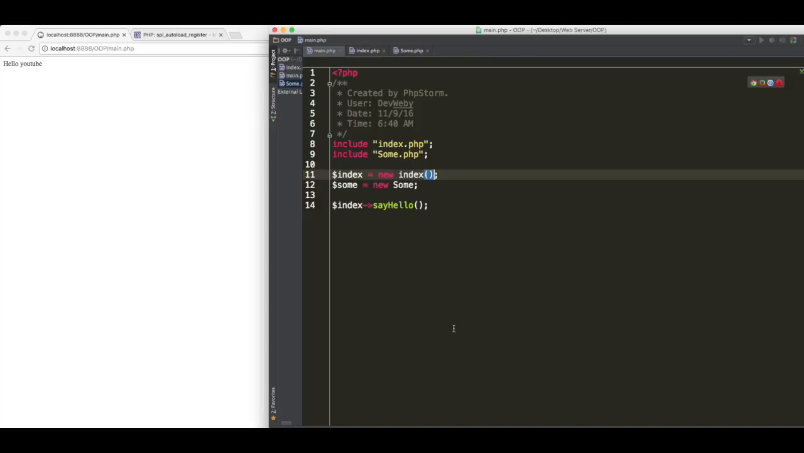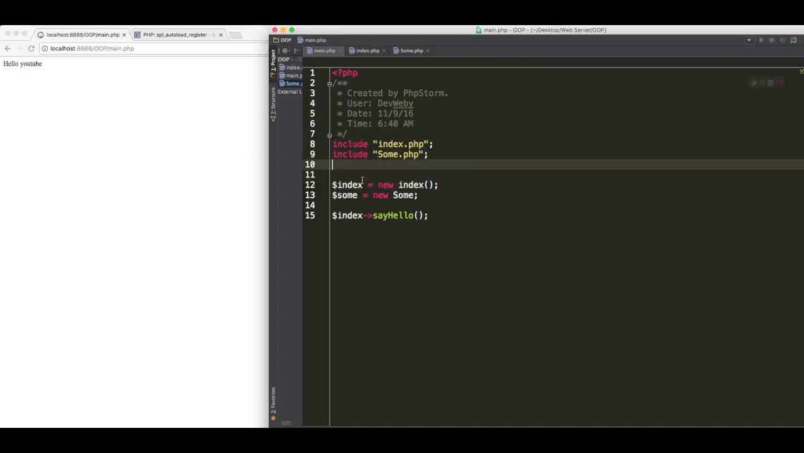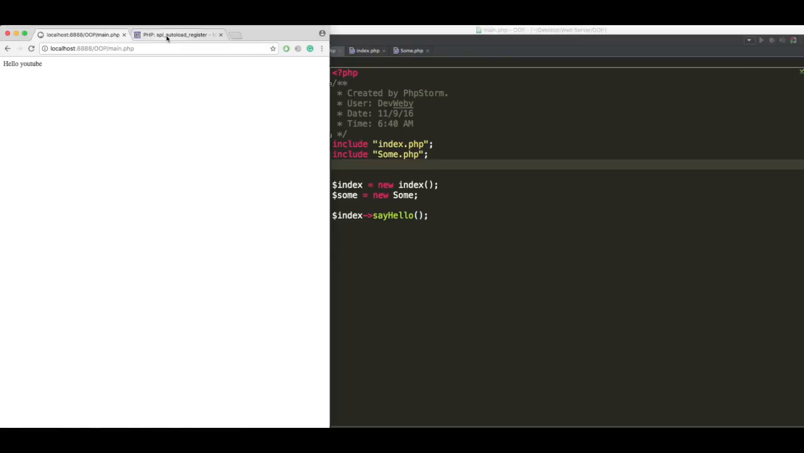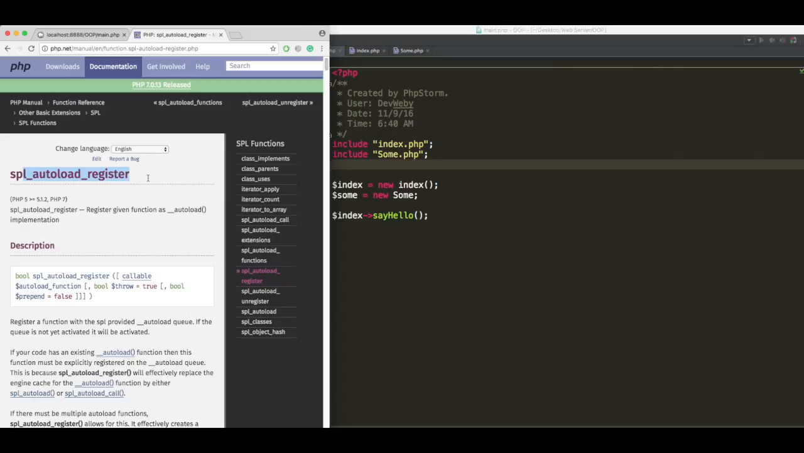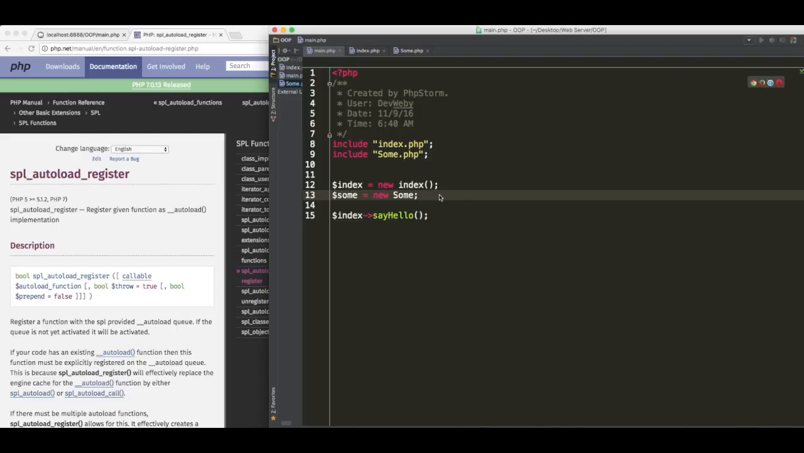So let's say you have a lot of class files, class names in your directory, and then you gotta put all these includes and stuff, right? But in this tutorial, we are going to learn about autoloading classes. And autoloading classes is we have a nice function called spl_autoload_register. What this spl_autoload_register will do is just put all your class files into one.